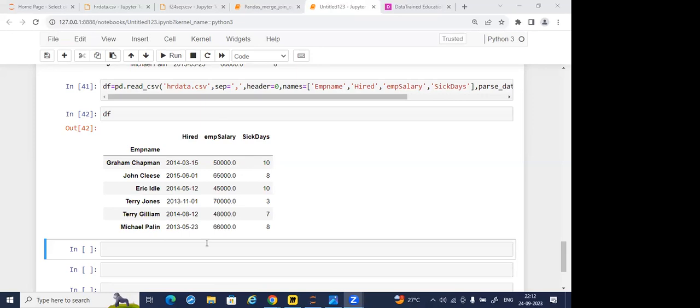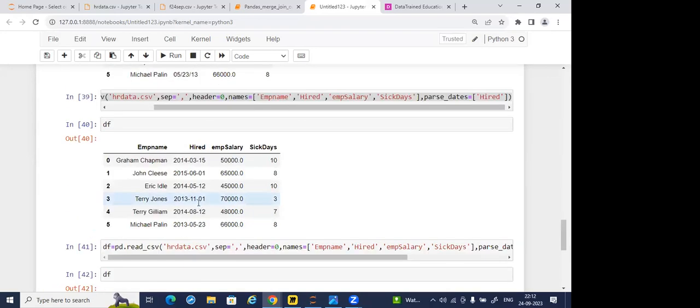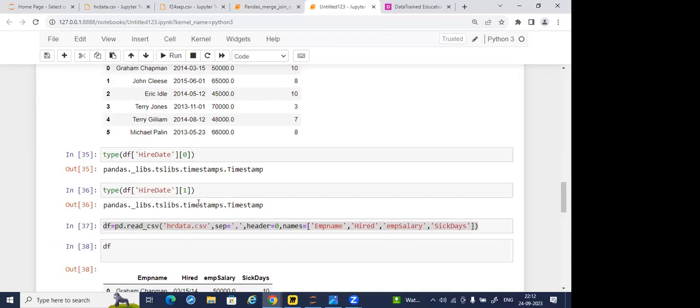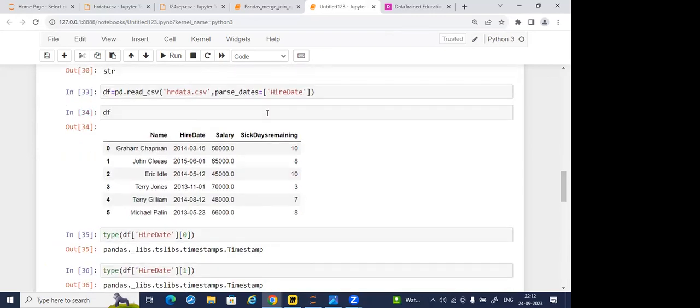Zero and 1, if I'm writing here df hired earlier, just wait, I'll tell you. 0 and 1 are referring to the index. They are referring to the index.